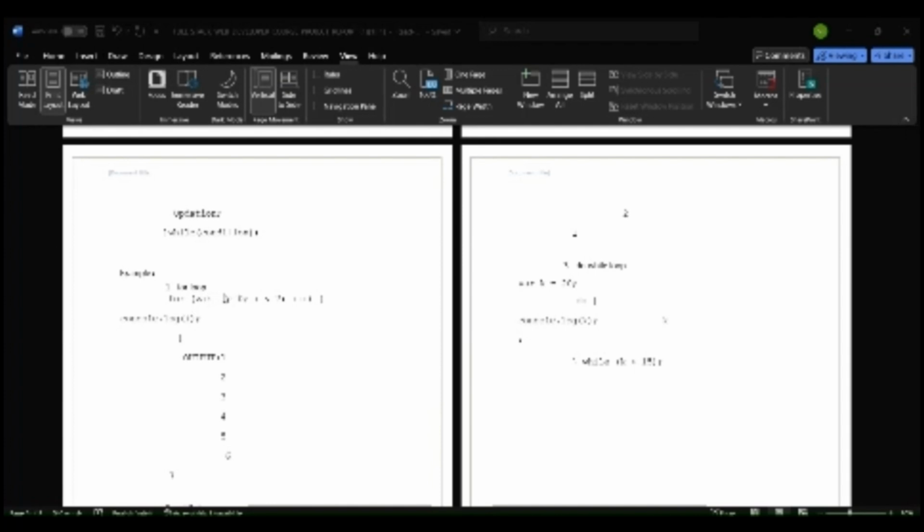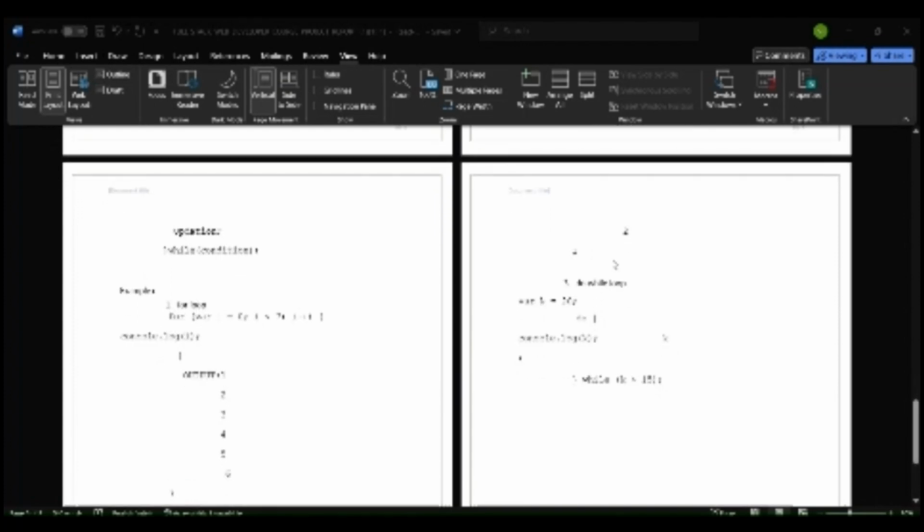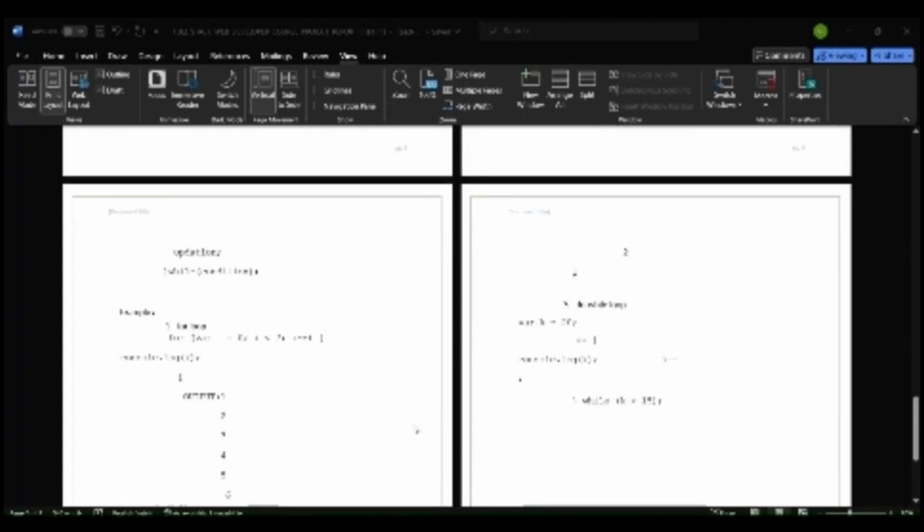For loop: we declare i is less than or equal to 7, and we increment each i value, and we print the i value. So our output will be until 7: 1, 2, 3, 4, 5, 6, 7. And examples for do while loop and while loop are given here.